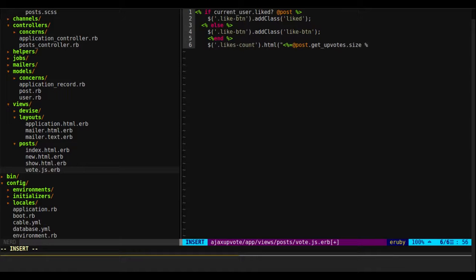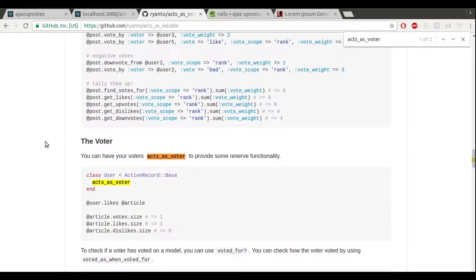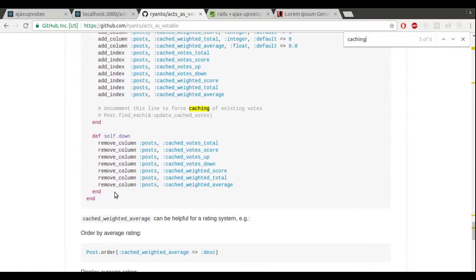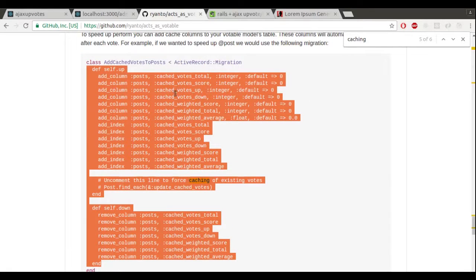And that reminds me, let's work on caching right now really quick, just to make sure that all of this ends up working. So save this and go back to the acts as votable documentation, and we'll take a look at caching, and we're going to create a migration for it. So let's see, caching. So we're going to take everything in here. Let's copy that. Copy.